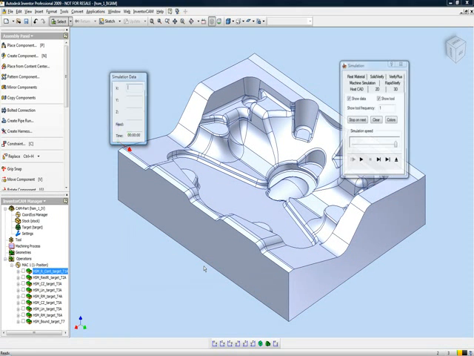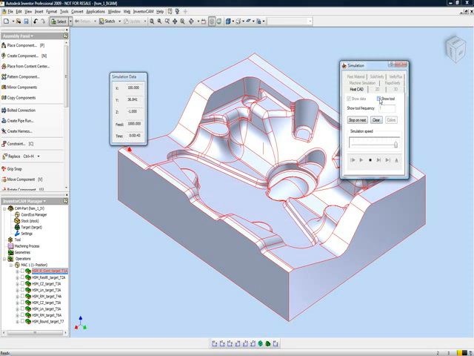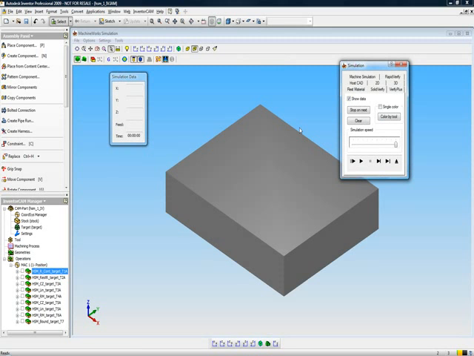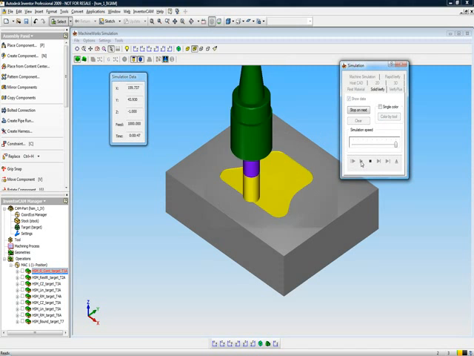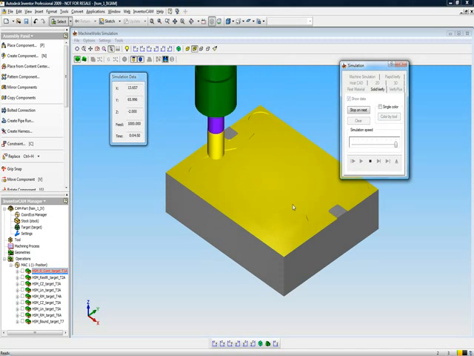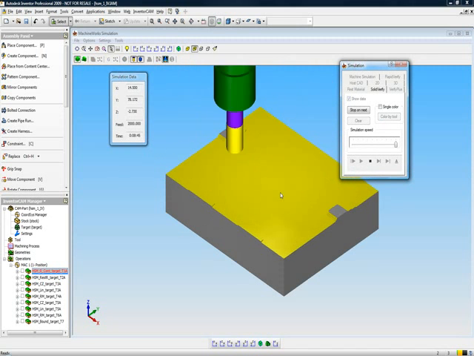If we take a look at the simulation, you'll see that I'll use the solid verify simulation. You'll notice that it's also machining every single area that can be machined all the way down to the very bottom.